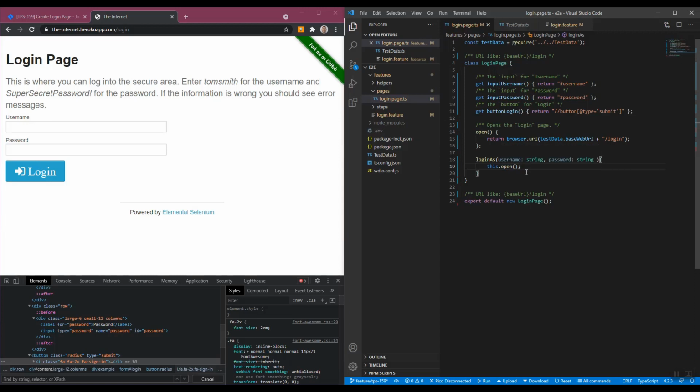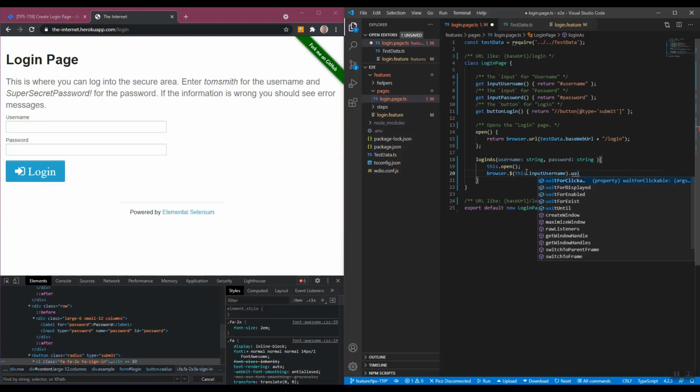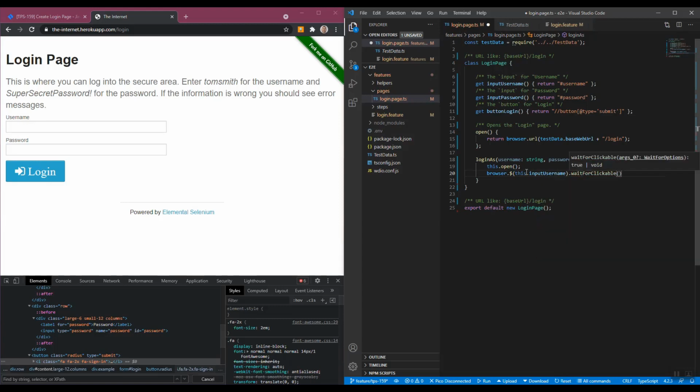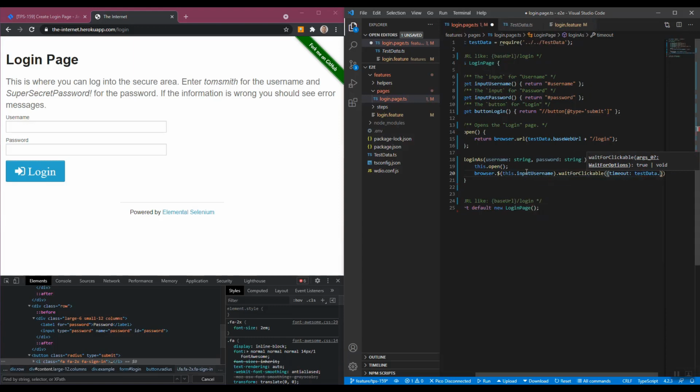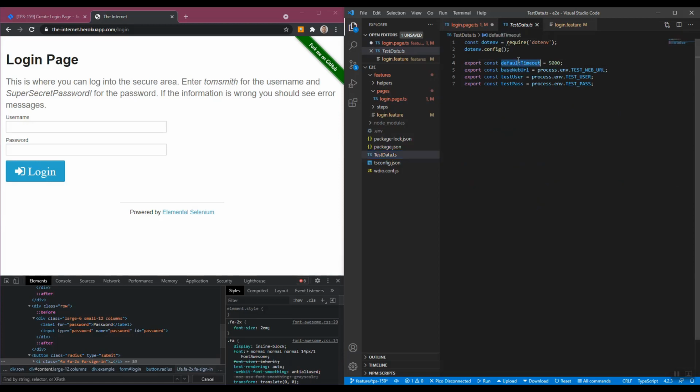So we're going to open this page, and then we need to select this element, this .input username. But before we do anything with it, we are going to wait for it to be clickable, and we're going to give it a timeout of test data dot default timeout.